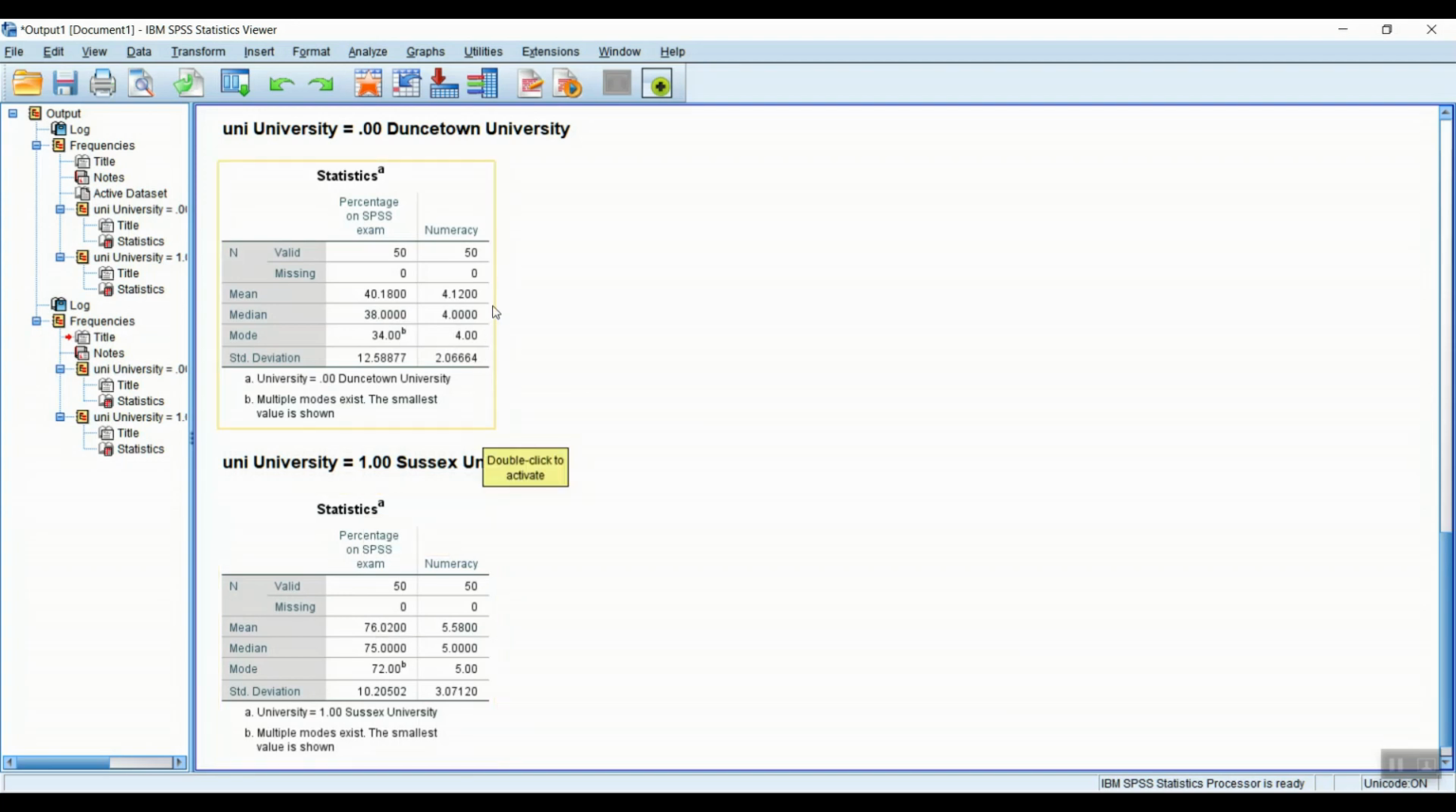And for numeracy, we can see that the score is 4.1 for Dunstown, 5.58 for Sussex. So again, a significant difference between the two universities. So from these tables, it's clear that Sussex students scored higher, both on the SPSS exam and numeracy. So that's one way of looking at the data.